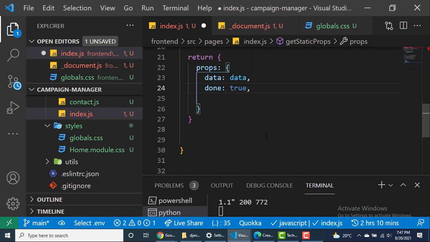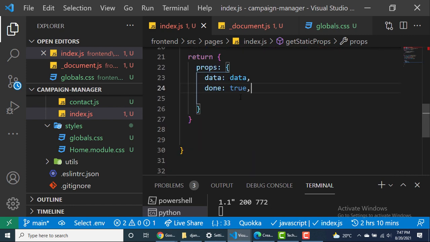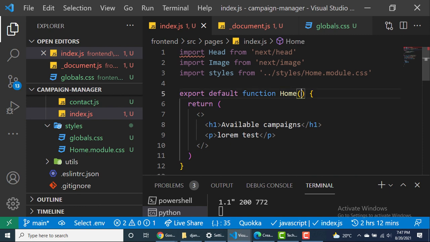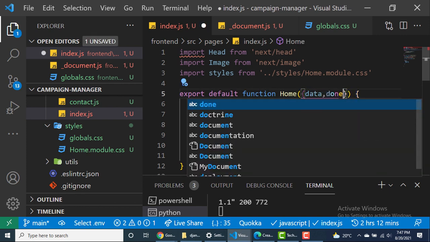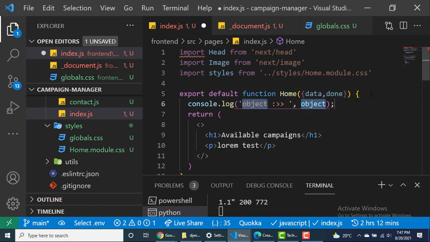Now once we create our async function and return props here, these props are going to be available in the page itself. So here we can destructure them. We can say data and also done. All right, let's go ahead and console log this. So we're going to console log data, and I'm also going to console log done.